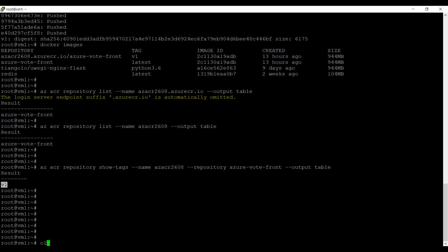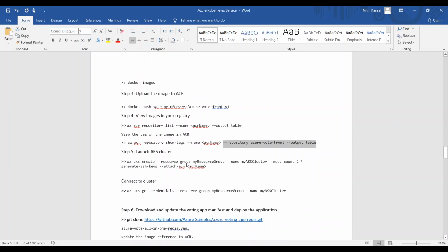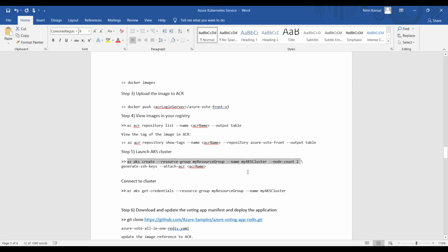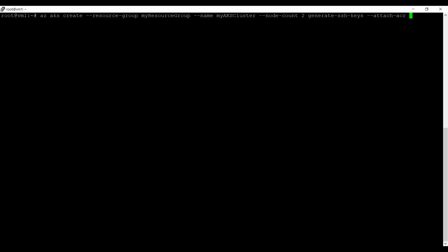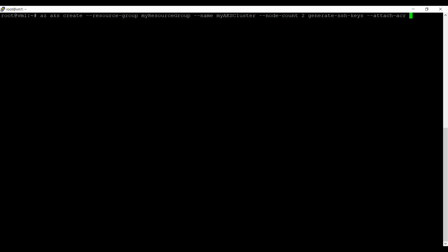So we are good till this point, and now we are going to launch the cluster. We are going to launch an AKS cluster with this command. Let's copy this command from here. I will explain the attributes of this command later. Let's copy this command, and add your Azure Container Registry name, that is this one. So this command will create the AKS cluster.